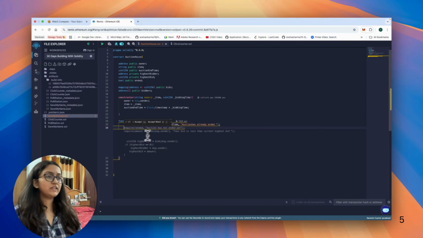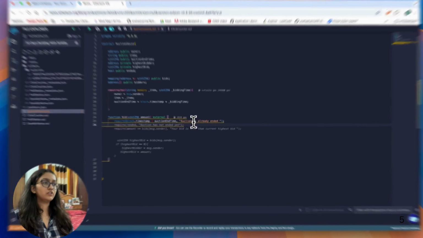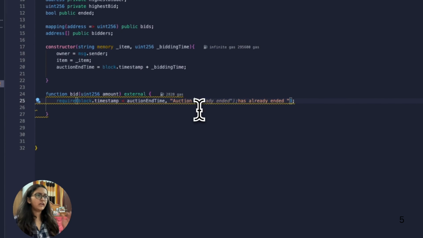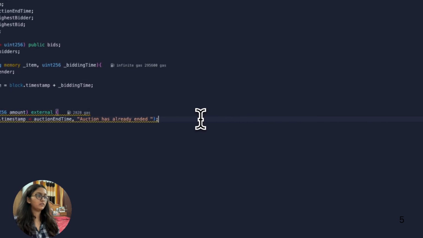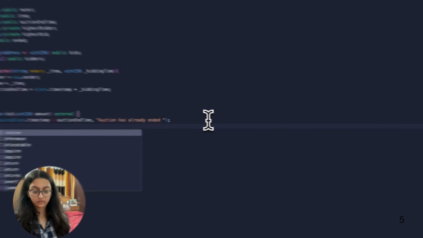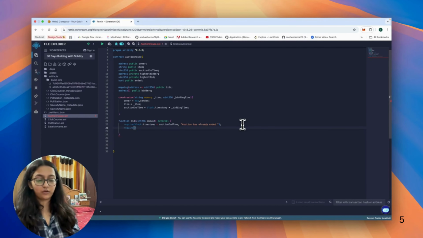Okay, so it is checking the condition. If block.timestamp is less than auction end time, that means the condition is working fine. If not, then it says auction has already ended. That is how we provide the condition here. We put another condition which says require amount has to be greater than 0. If not, it says bid amount must be greater than 0.